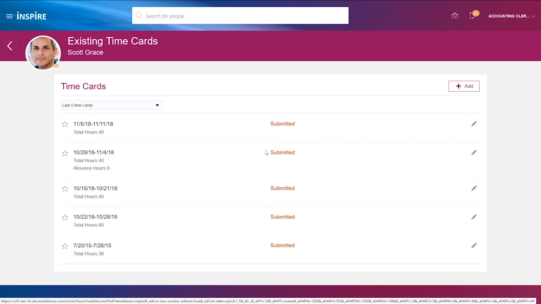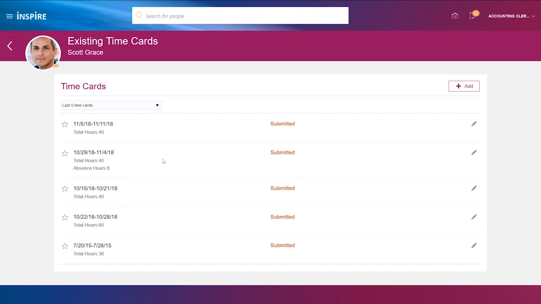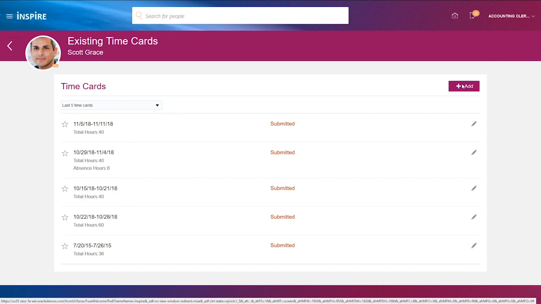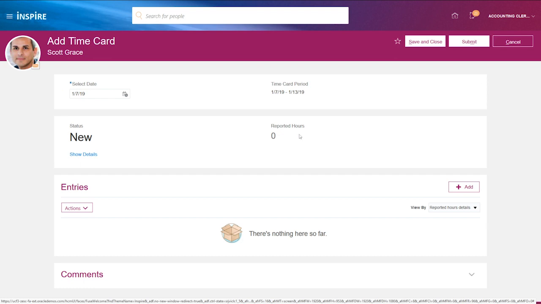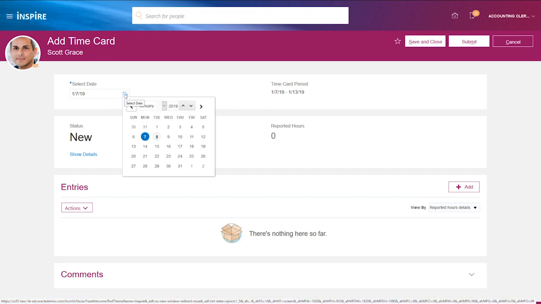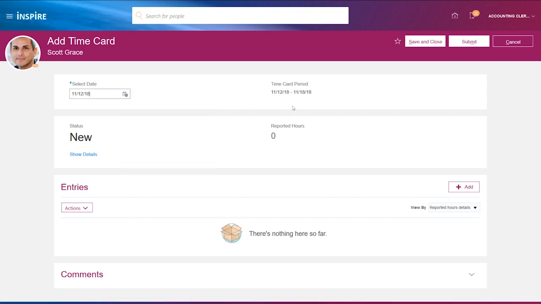So you can see he has a history of various time cards that he has reported in the past, so he has visibility to that information. But he's going to report new information on his time. And we're going to report hours for the week of November 12th. And this is a new time card. He has no entries right now, but we're going to add some entries.